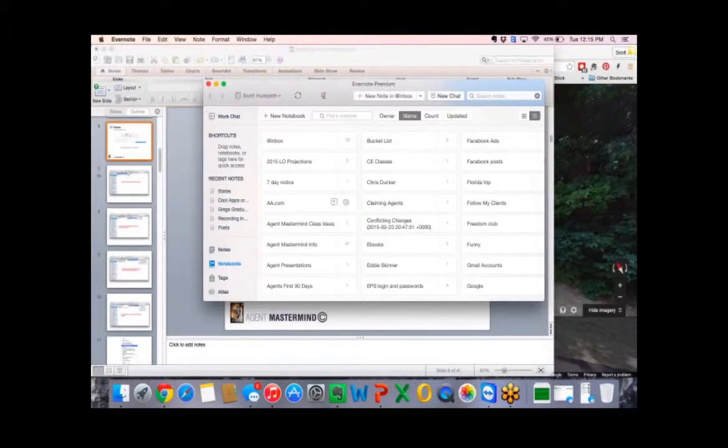So anything that I want to keep a notebook on, instead of buying one, think about back in school: you had a math notebook, a social studies notebook, a science notebook, any class you had, you typically had a notebook just for that class, right? Well, that's kind of how Evernote works. So you have notebooks on different topics, like Agent Mastermind class ideas, Agent Mastermind info. You could have different notebooks for different things.